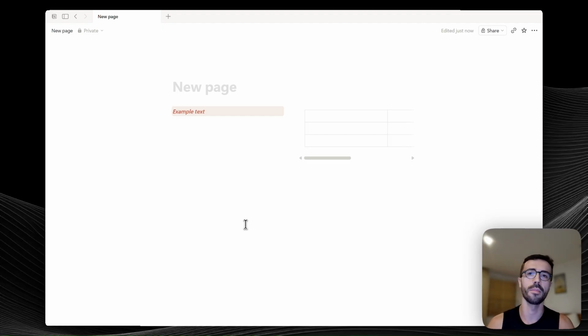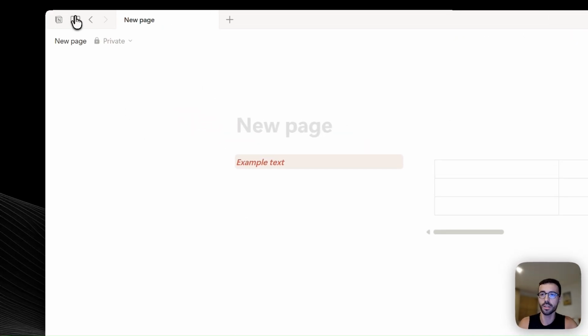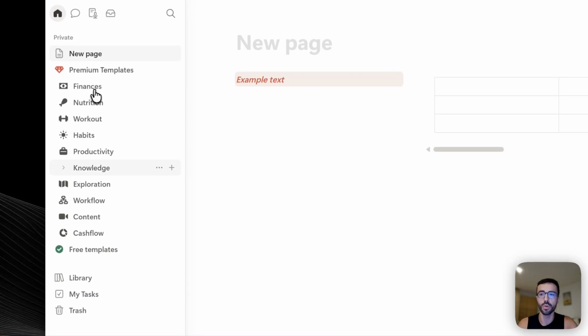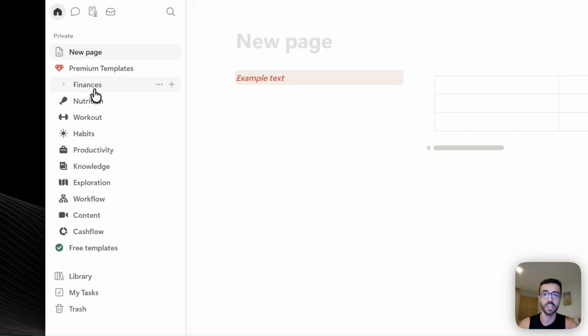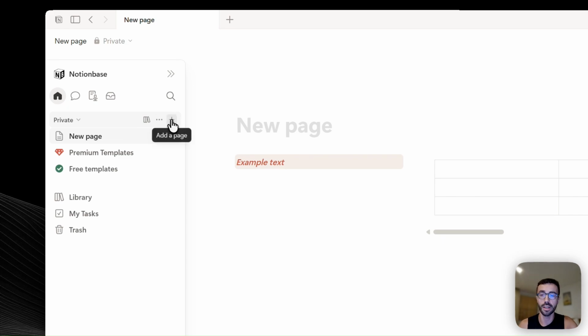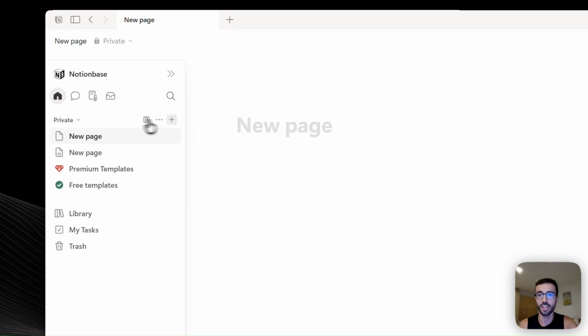So let's first start by creating a new page. To do so, I can go into the sidebar to open it here. And to create a new page, as you can see, I've already got different pages in this workspace, including subpages. So if you have a page within another page, it's called a subpage. And if you want to create a new page, you can just click on the plus button here, add a page. As you can see, a new page has been created.